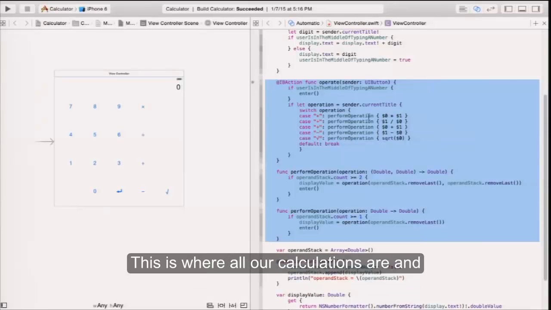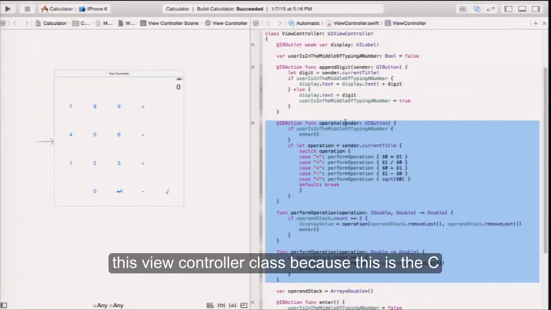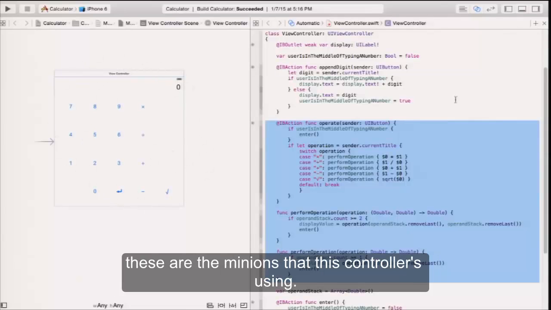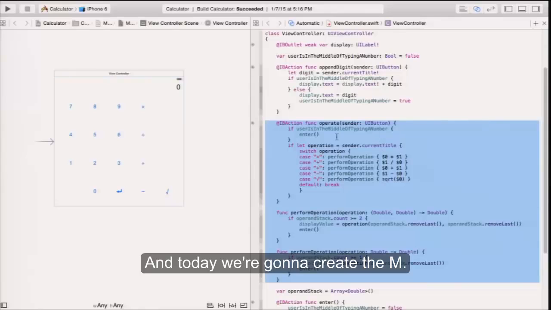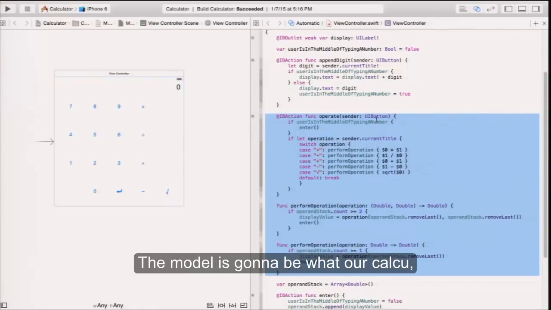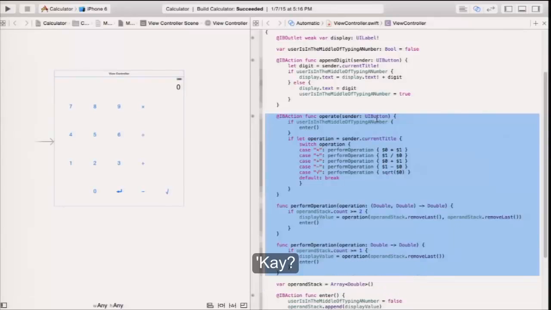Okay, this is where all our calculations are. And this blue area really shouldn't be in this view controller class, because this is the C of our MVC. In our MVC, this is the C, this is the V, the view. These are the minions that this controller is using. And today we're going to create the M, the model. The model is going to be what our application is, which is a calculator.